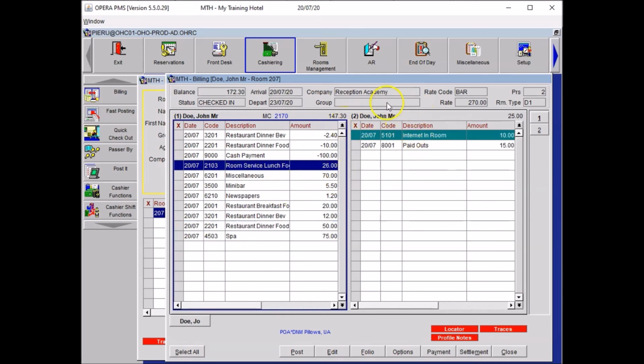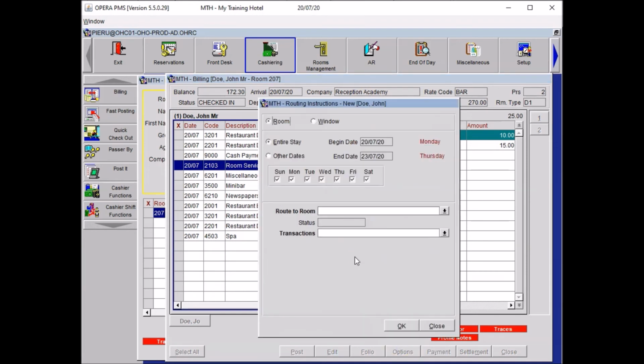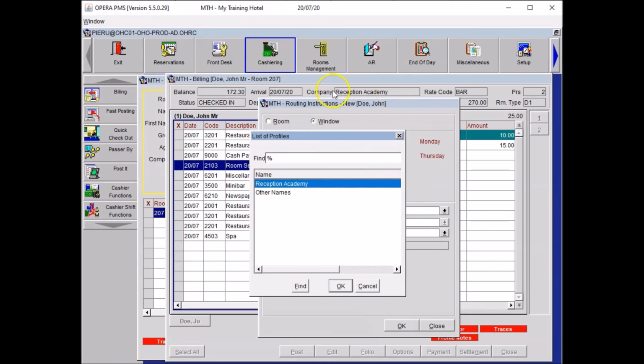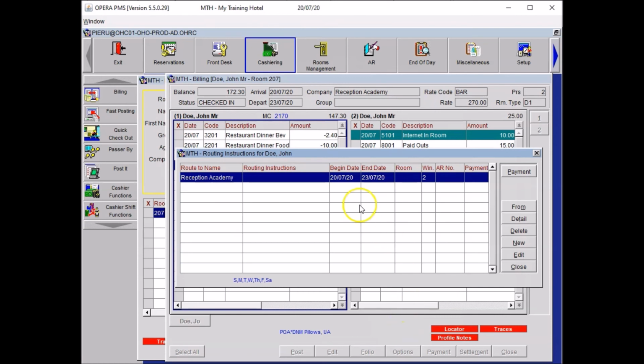Now, we need to rename that bill under the company name. To do so, click on Options. Select Routing. At the top of the form, click on Window. Where it's a name, click on the drop-down menu. As we have attached the Reception Academy, it's already popping up, so we make it easier for you. Press OK. We want to rename the window too, so we just need to press OK to move on.